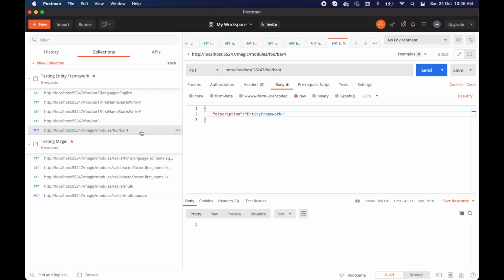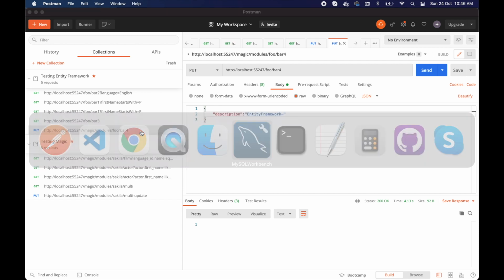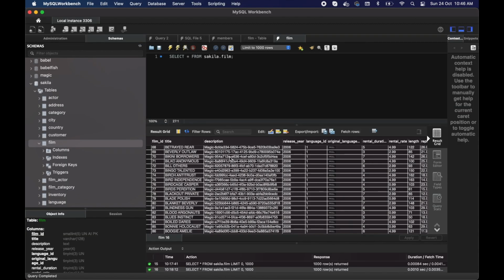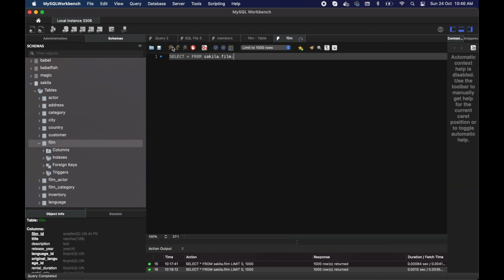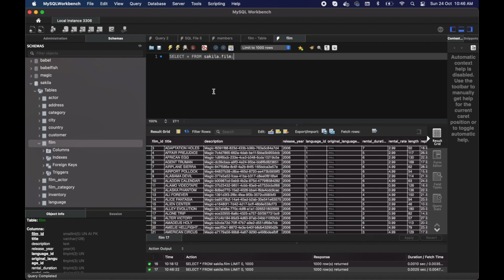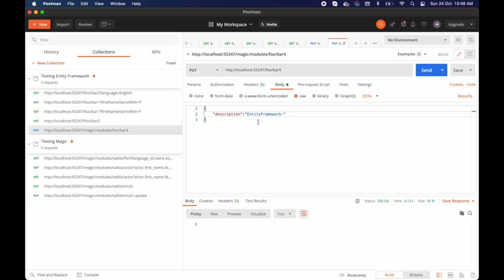The put part. Now, before I execute this, let me go into my SQL and demonstrate a little bit of a thing here. You see now, if I select all records from films here, you will see they are prepended with Magic and then a random GUID. So let's execute the Entity Framework one here. And as you can see, it actually is insanely slow. Why? Because of Entity Framework's inherently bad architecture.